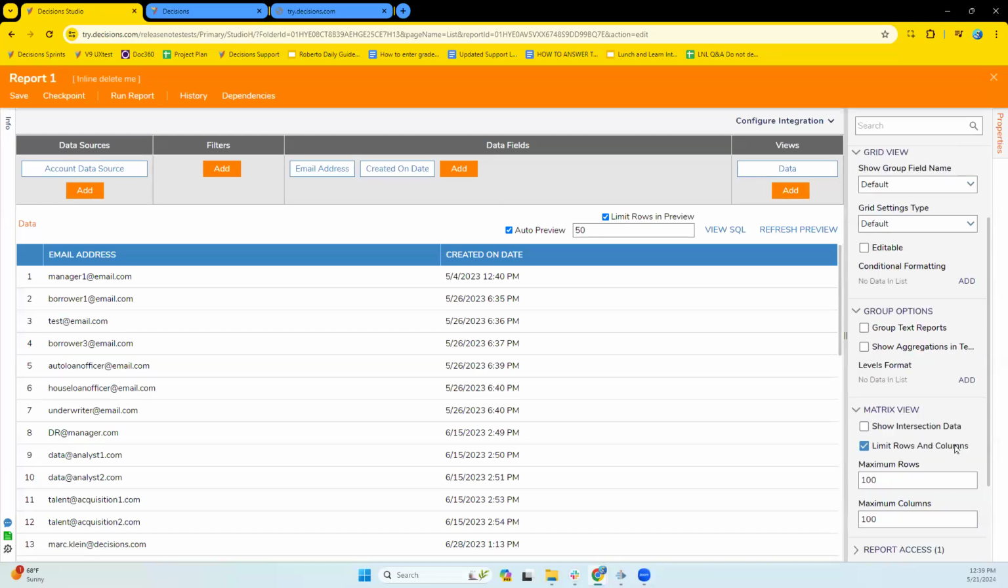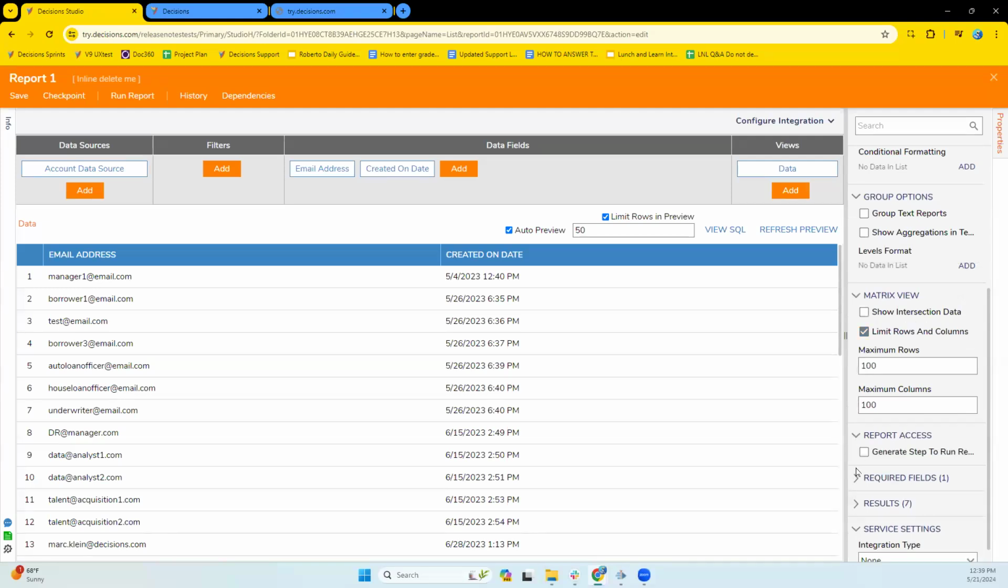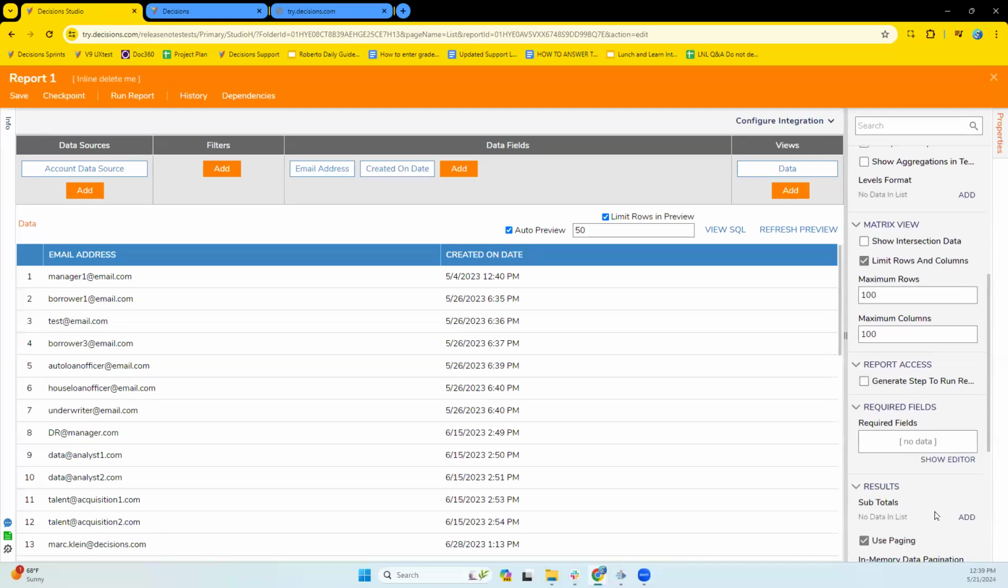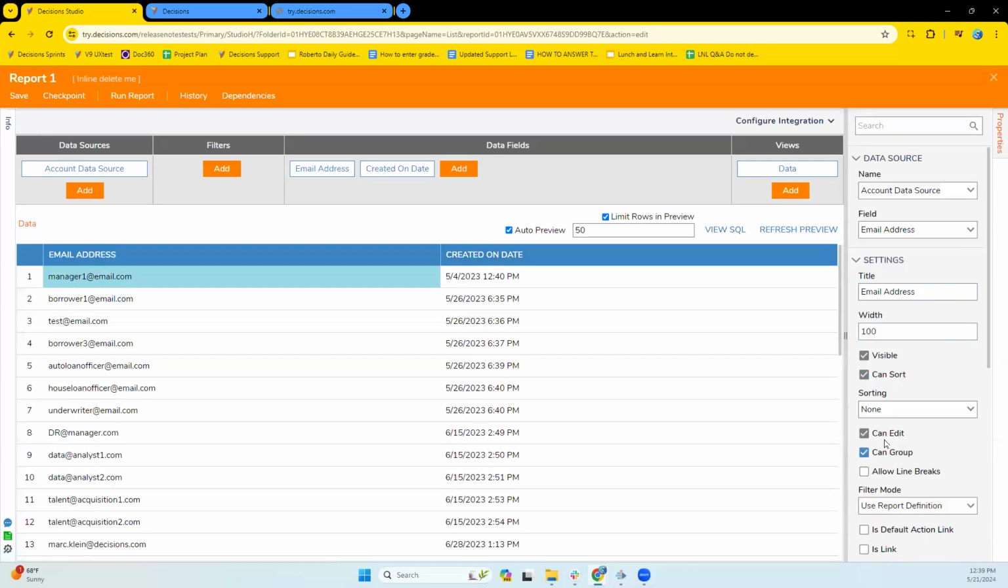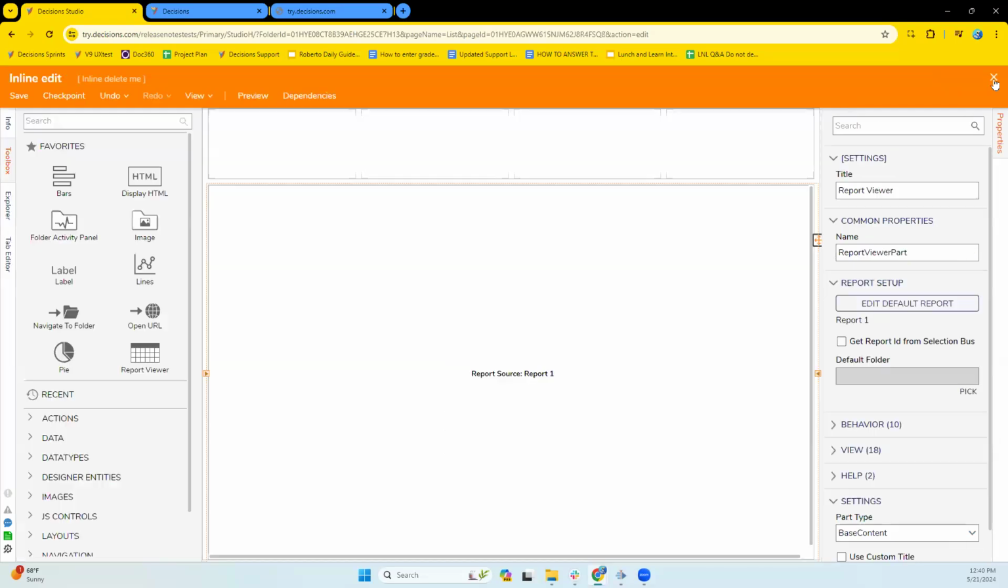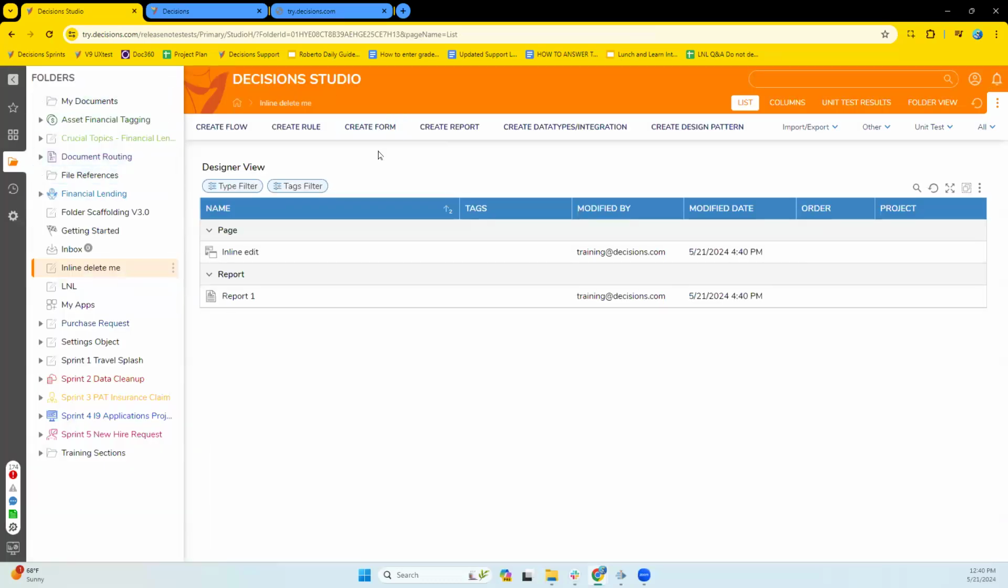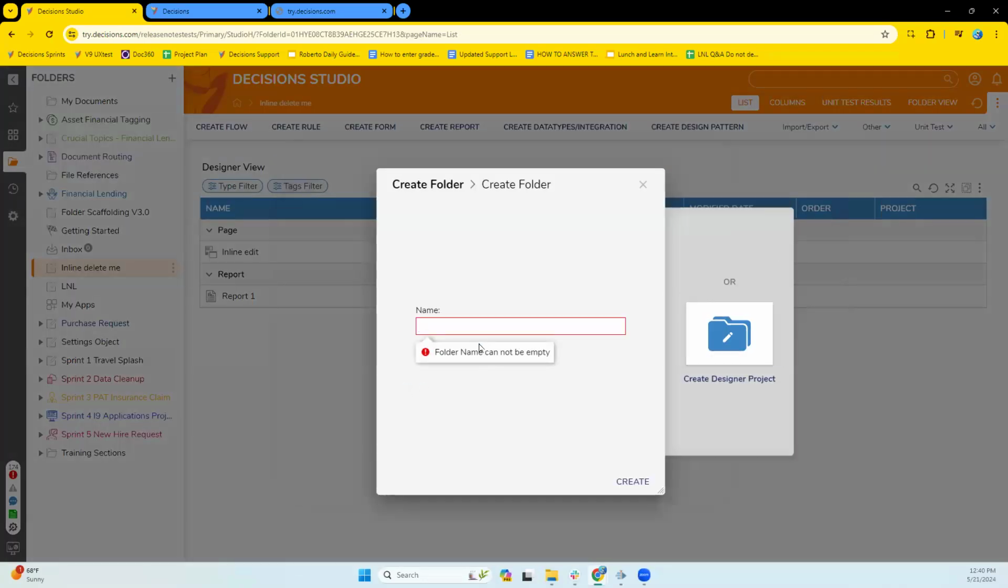No required fields. Up here it is editable under grid view. And then email address, do the same thing, can edit. So now when I save this and make it a quick dashboard, I'll actually change one of these for you. Save this. Create a normal folder.